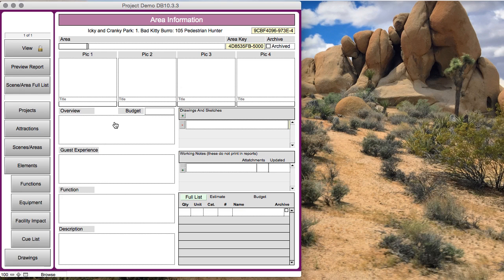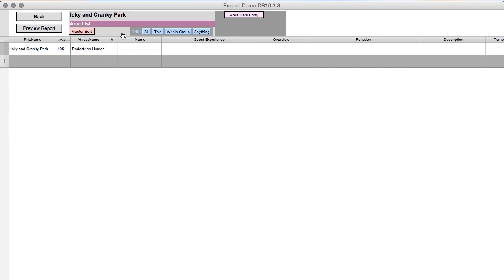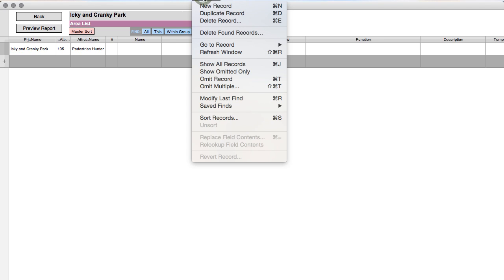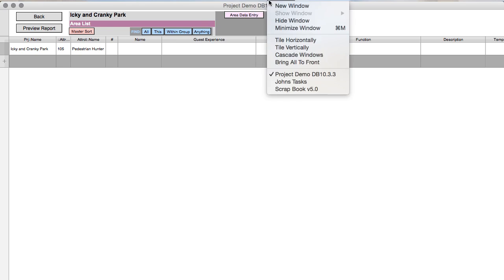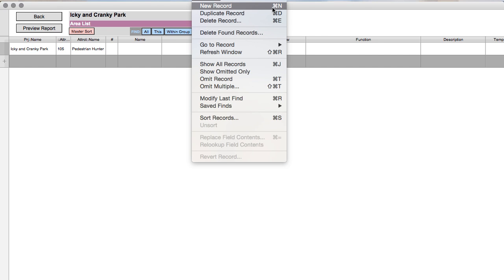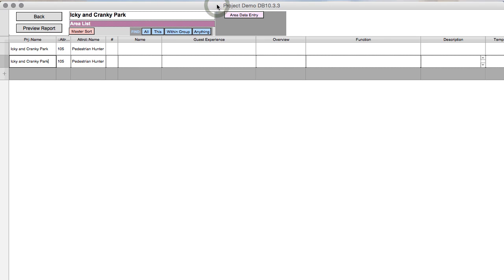And instead of using the data entry page like we did for the other ones, this time I'm going to set them up in mass. So let's go to the scene area full list. We've only got one record, the first one that's created when we hit that button. And I'm going to use a shortcut here: under records, new record on a Mac is Command N, on a PC it's Control N. So I'm going to use shortcuts, but I'll make sure you know how to do that.